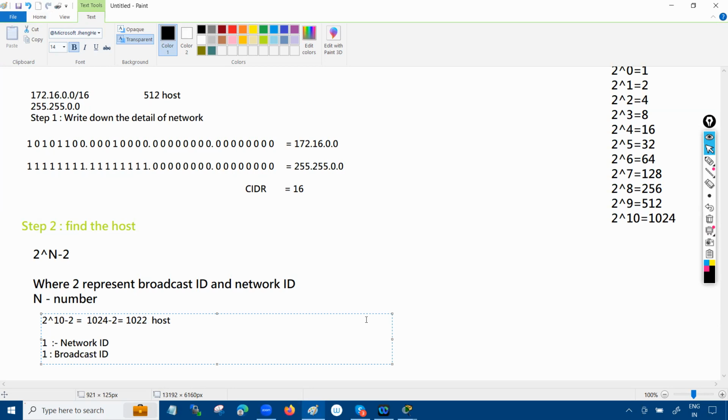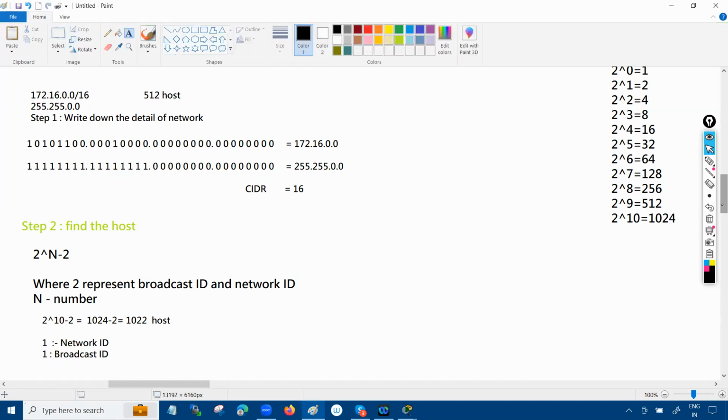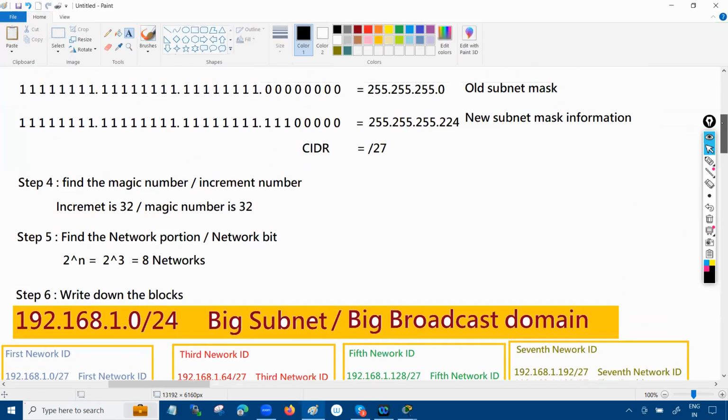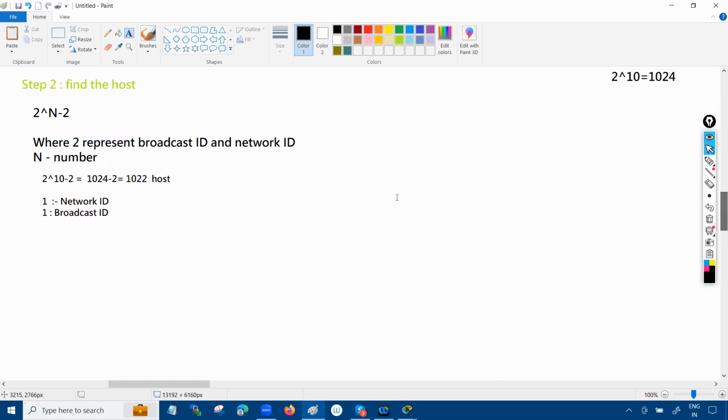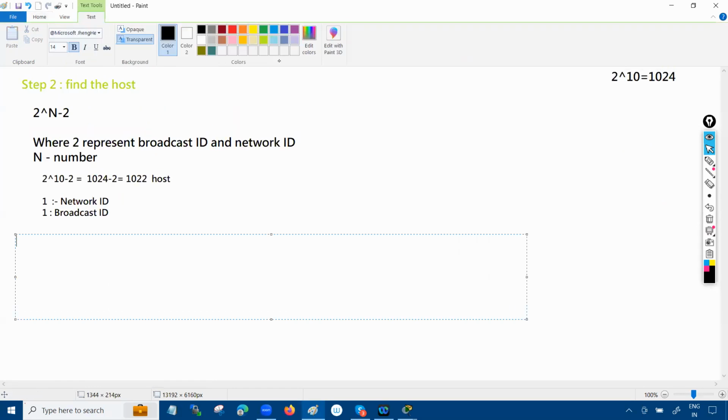That's great. That's step number 2. What was step number 3? Let me write it, because we need to write this down. Step number 3: leave the 10 bits and convert the remaining bits into networks.